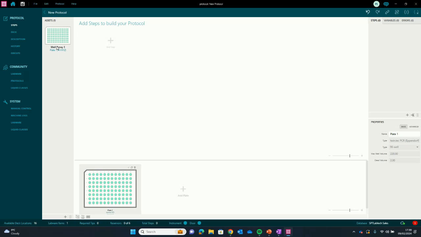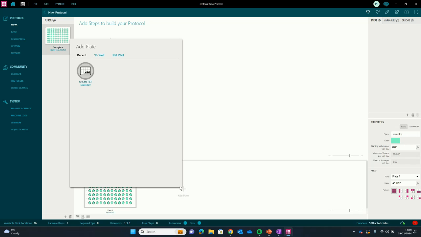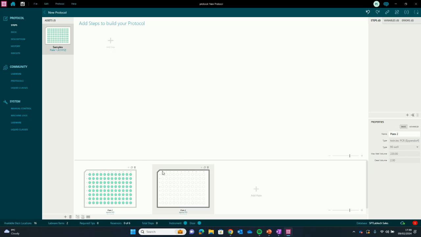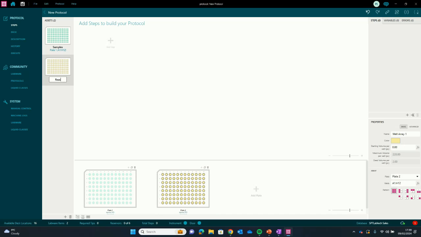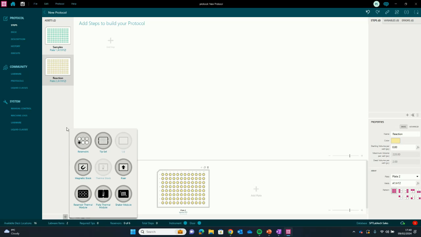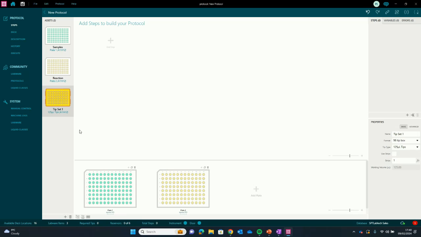I can give it a name. So I can call that samples. I'm going to add a second plate, and I'm going to choose the same plate again for speed. And I'm going to call this second plate reaction. And then I'm going to transfer samples from samples to the reaction. So first of all, I'm going to want some tips. So I can also add other items in this bottom menu here. So I'm going to add some tips.